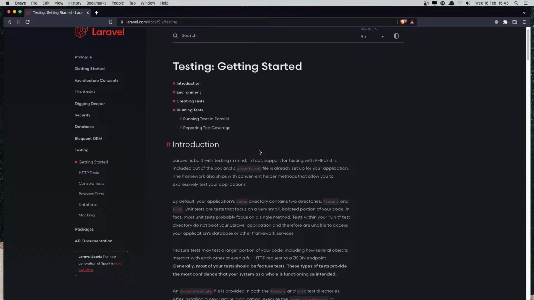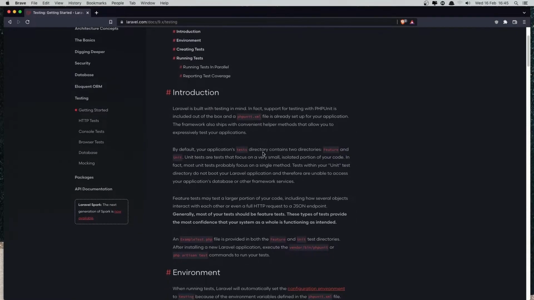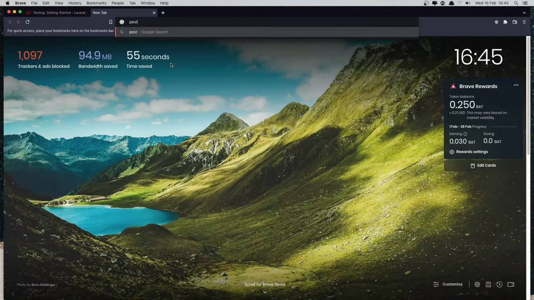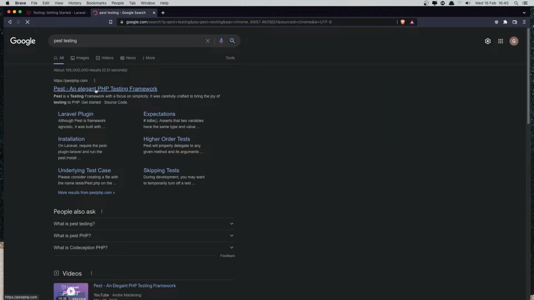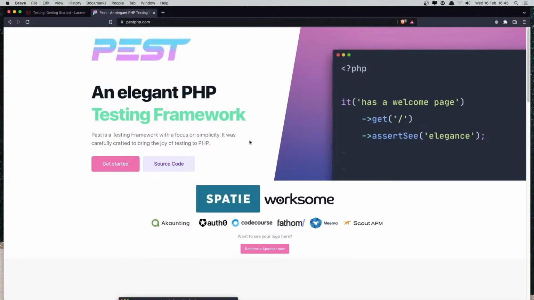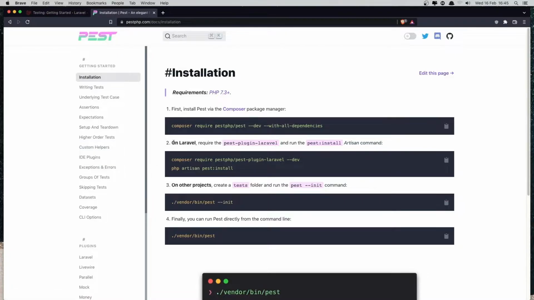Also we have Pest testing, the new one, and it's going to be very popular, I think. Pest testing for Laravel, and we have this Pest PHP. This is not only for Laravel, but if we go to Get Started, we have how we can install it in our project. If we are in Laravel, we also need to run this command, php artisan pest:install.